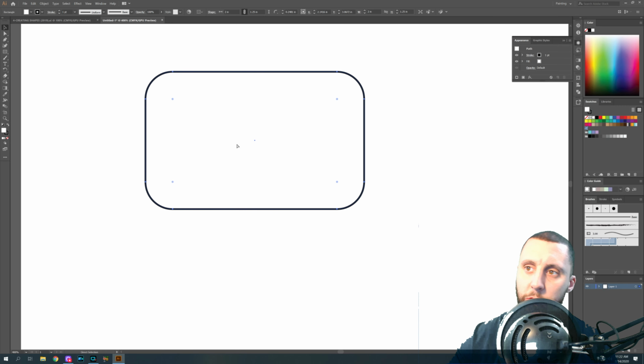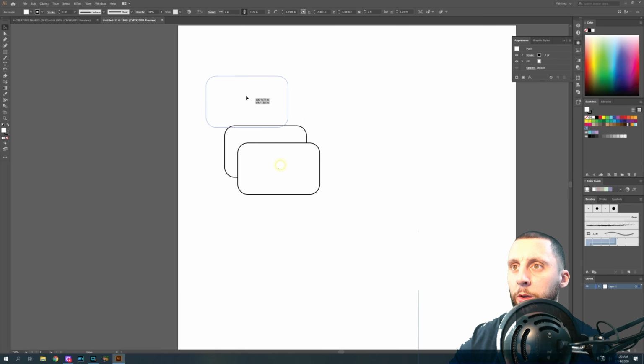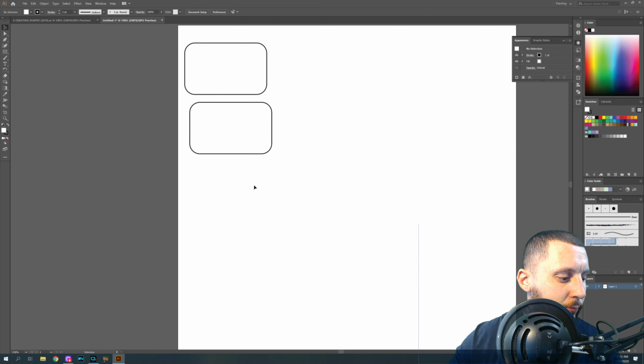So Control C, Control V. That's going to give us our second one. I'm going to hold Alt again and zoom out a little bit. And for now, I'm just going to throw these shapes on the screen. Okay? Let's see if there are any other special notes that I don't want to forget.